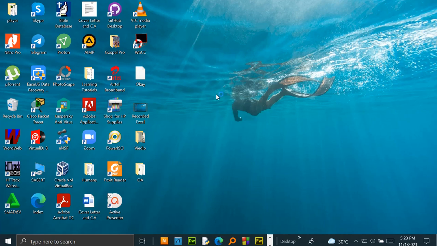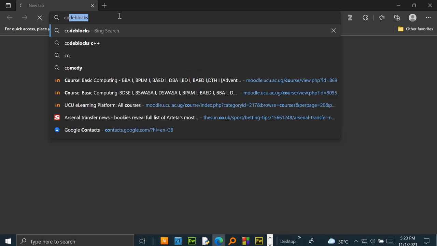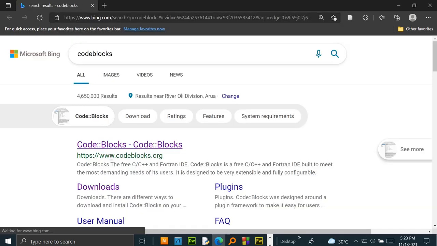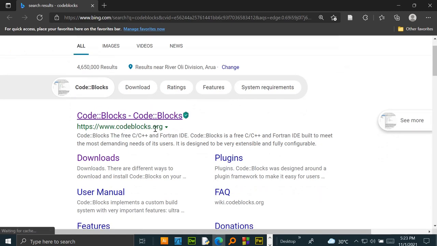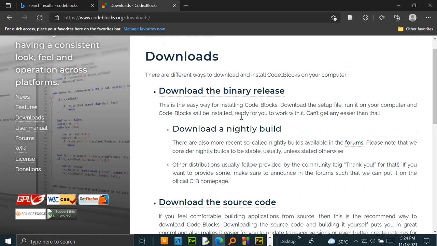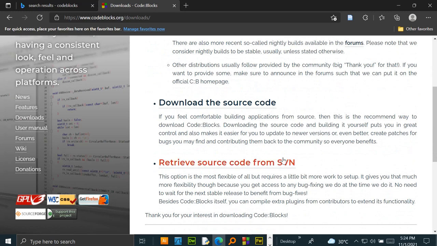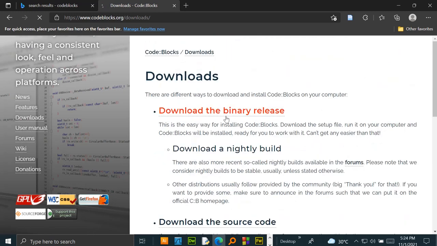and then I'll get online. Go and look for Code::Blocks. Okay, this is codeblocks.org. Okay, downloads. Click on Code::Blocks. Then I'll go to my left: news, features, downloads. Click on downloads. There is download the binary release. Okay, I need to go to binary release.